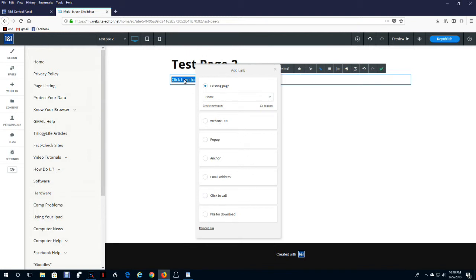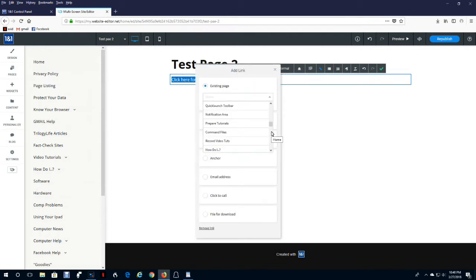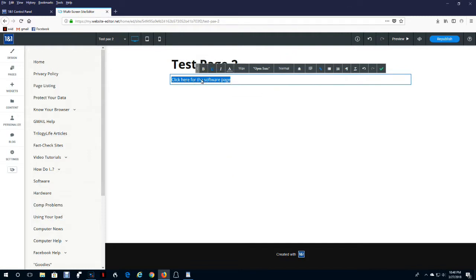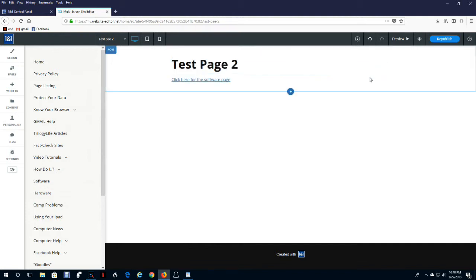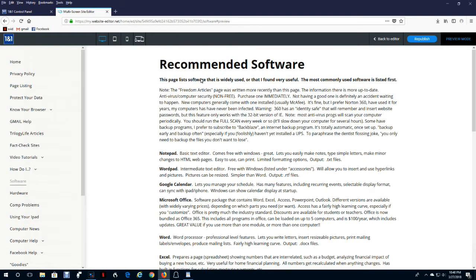So for instance, if we want this to go to the software page, just scroll down your list and click software. And then go ahead and close the window. We need to finish editing this text block, so we click this. But to test links, you basically need to get in the preview mode here. So click preview. Now, software page. Click it. There it is, the software page. Let's go back to the test page.